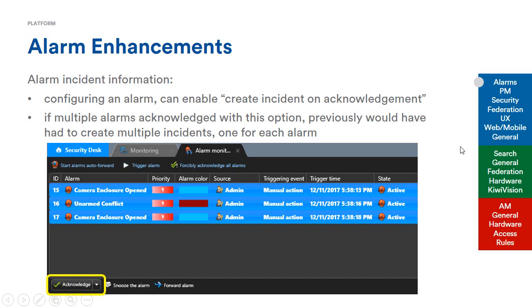So this can be done, as I mentioned, on alarms, but now we actually have a way to create one incident if we have multiple alarms that are acknowledged at the same time that all have this flag turned on, this create incident on acknowledgement flag.